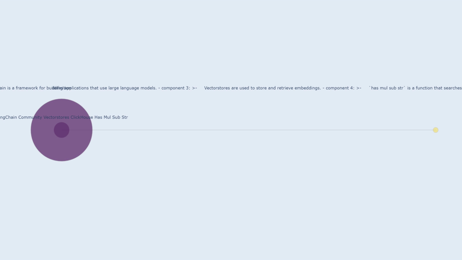Component 3. Vectorstores are used to store and retrieve embeddings. Embeddings are numerical representations of text or other data that can be used to measure the similarity between different pieces of data. For example, you can use a vector store to find documents that are similar to a given query.